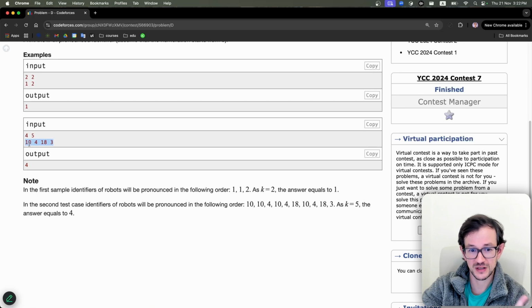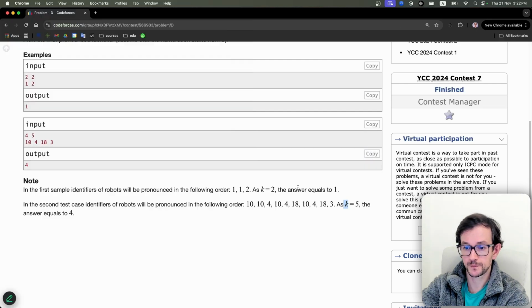But here we have numbers, so the authors decided it would be better to have numbers as identifiers, not names. So we have the first identifier, then the first 2, then the first 3, then the first 4, and so on. So we have this sequence of identifiers. We need to find the element with index k in this sequence. That's all. So how do we do it?